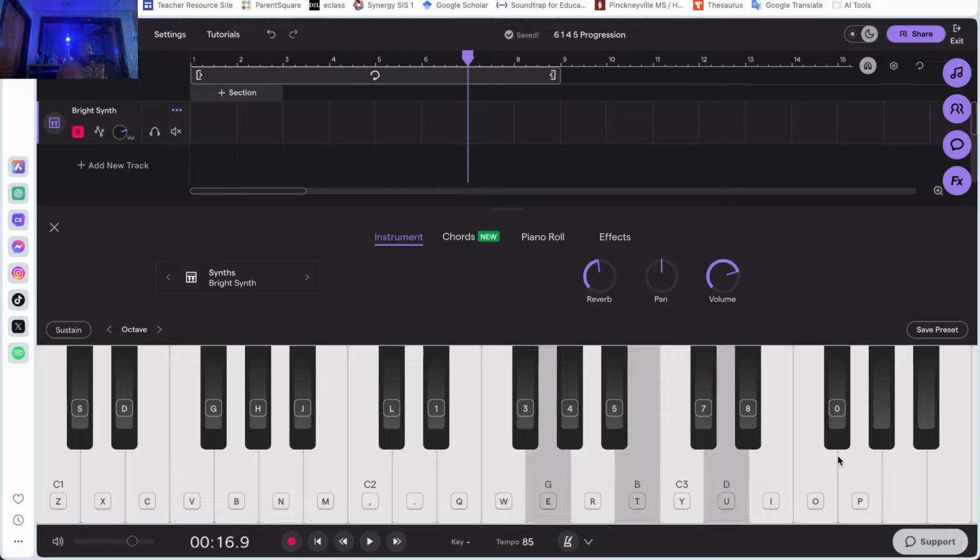Got it. So our first chord is going to be 6. That's E minor. And then we're going to jump right to the 1 chord. G, B, D. And then the 4 chord. C, E, G.